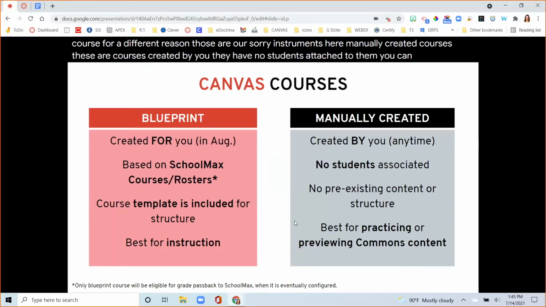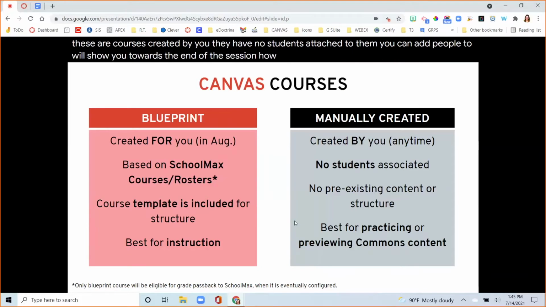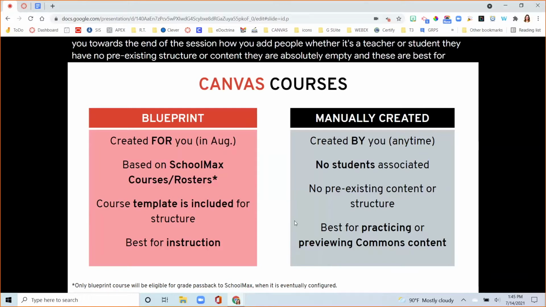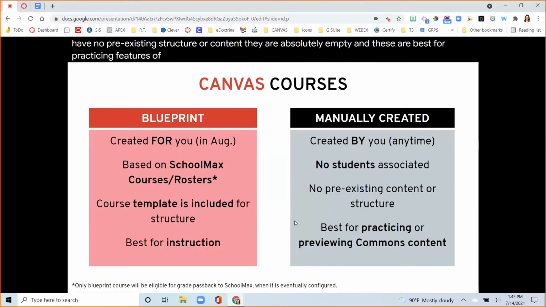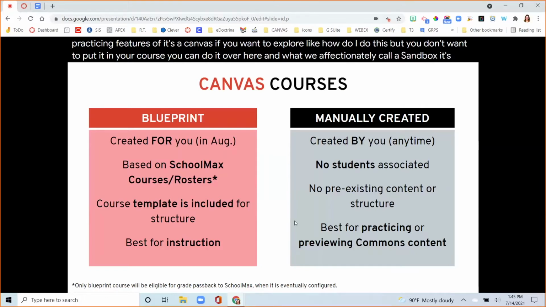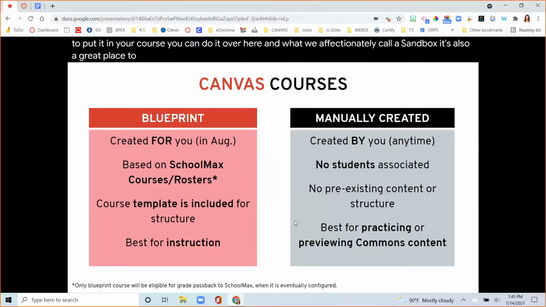You can add people. I'll show you toward the end of the session how you add people, whether it's a teacher or a student. They have no pre-existing structure or content. They are absolutely empty. And these are best for practicing features of Canvas if you want to explore, like, how do I do this, but you don't want to put it in your course. You can do it over here in what we affectionately call a sandbox. It's also a great place to preview the content from Commons.